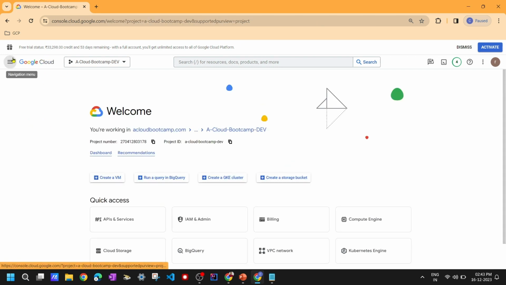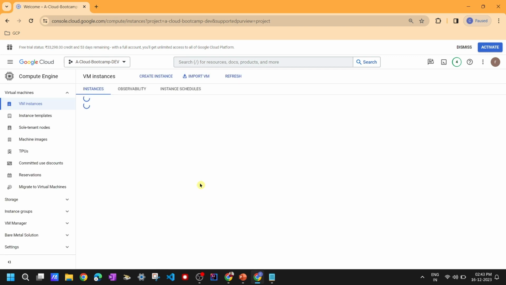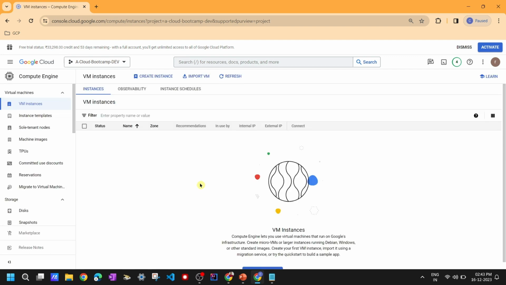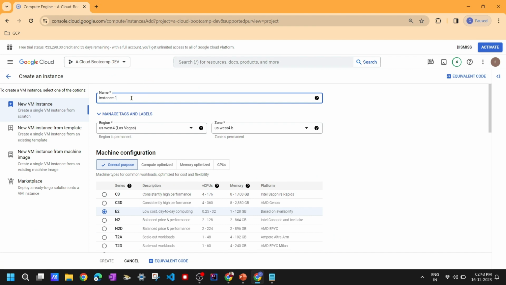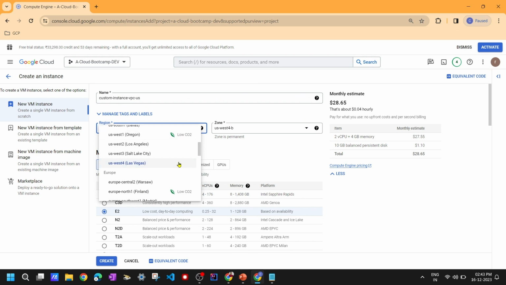If I go over here, go to Compute Engine. Now we are just trying to make use of the custom VPC which we have created, and we'll assign that custom VPC network to our virtual machine. So just name it custom instance VPC US. Yeah. As we have created that custom VPC in US Central 1, right?